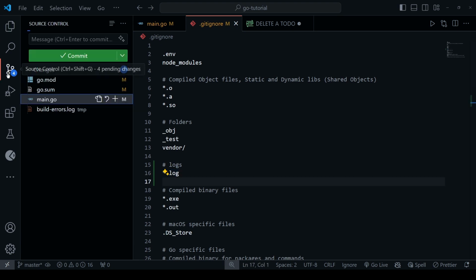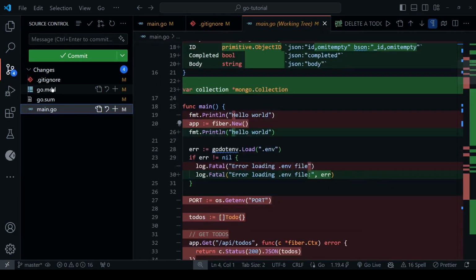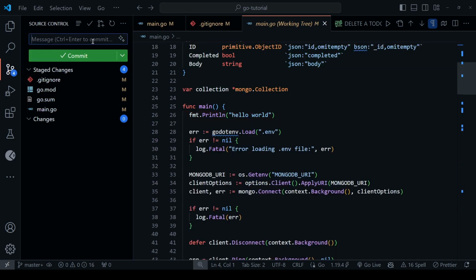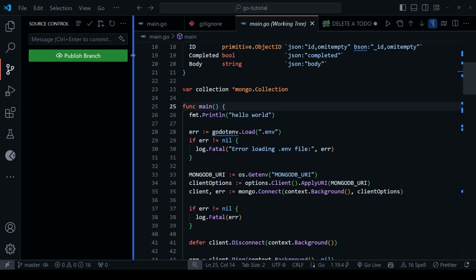Okay, so these are the changes that we have done. This is the main file. You could take a look in the commit history. I'll just add my changes. So this is my commit message, "second section completed", where we just store our data in MongoDB. I'll just commit the changes, and I'll see you in the next section.